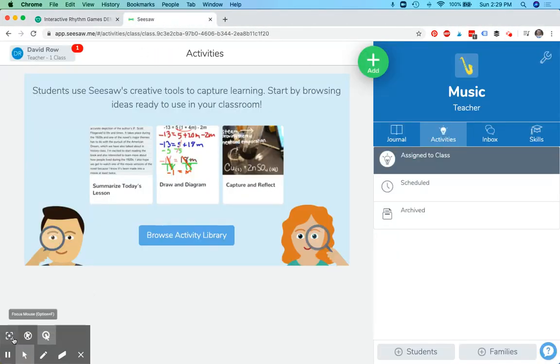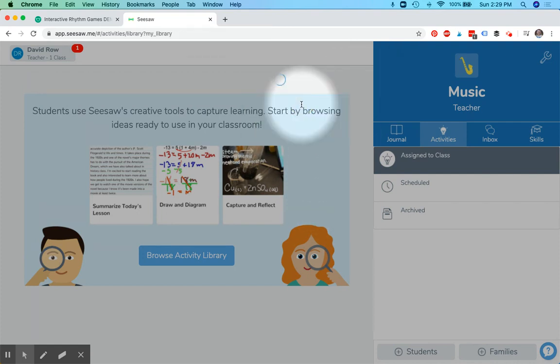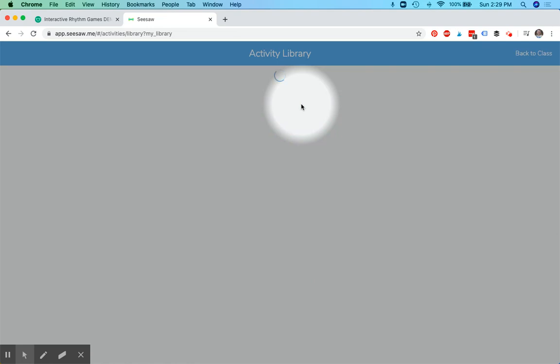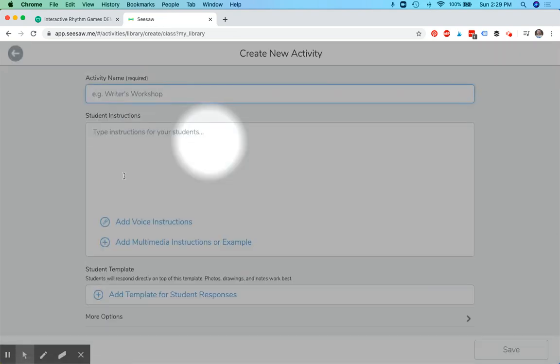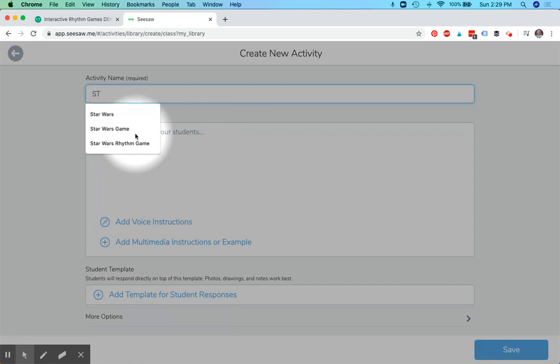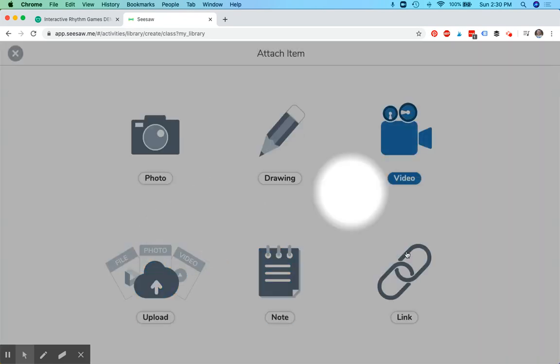So let me turn my little mouse finder on again. I am not a Seesaw genius, but I'm just going to show you how I use this with Seesaw. I go to add and I click assign activity. It pulls that up and then I'm going to create a new activity. I'm going to call it Star Wars rhythm game. Perfect. Okay. And then I'm going to add multimedia instructions or example. That's where I add my link.